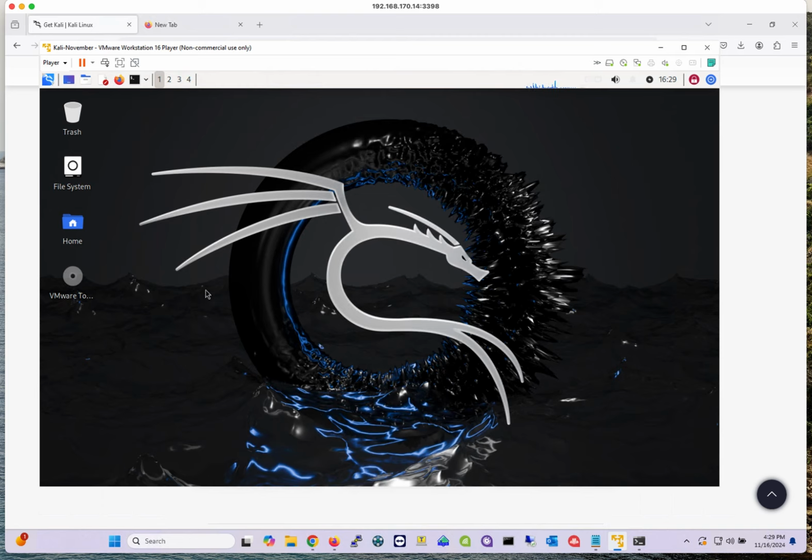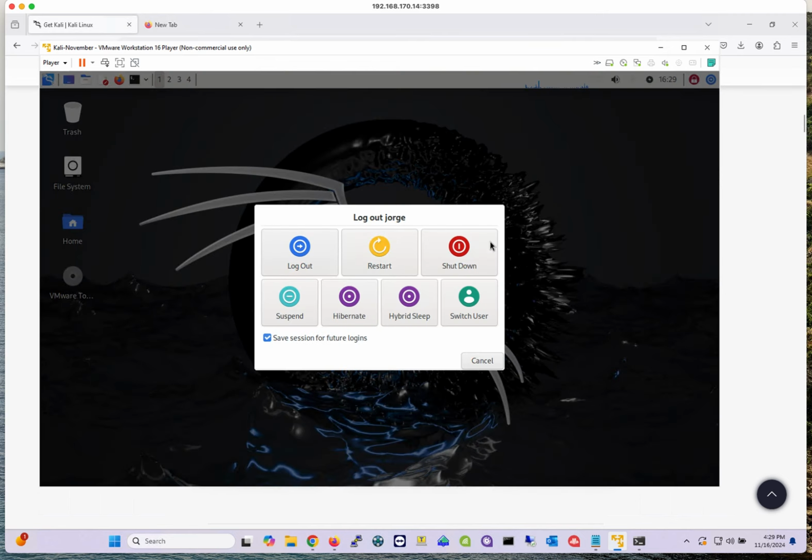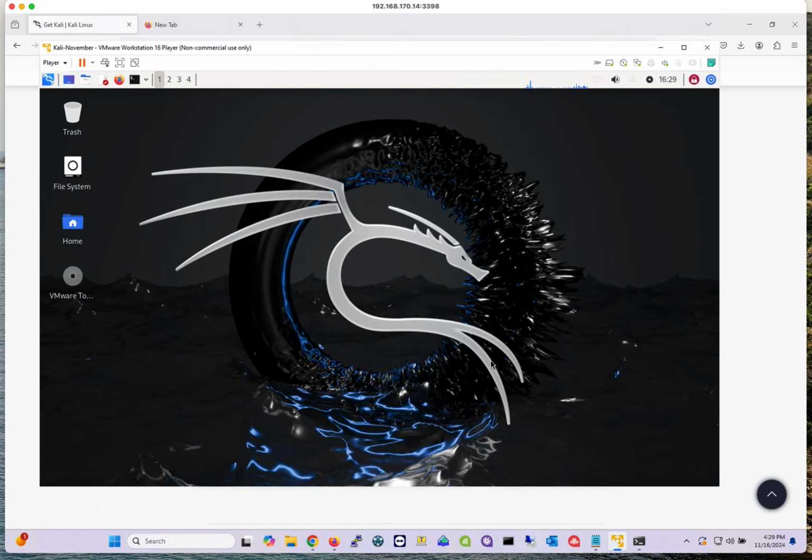Now the journey begins. This is what you're going to be using now. Something that I just want to mention, this is where you're going to shut down your computer. If you click on this button: shut down, restart, log off, suspend, so on and so forth. This is the beginning. I hope you found this information useful.